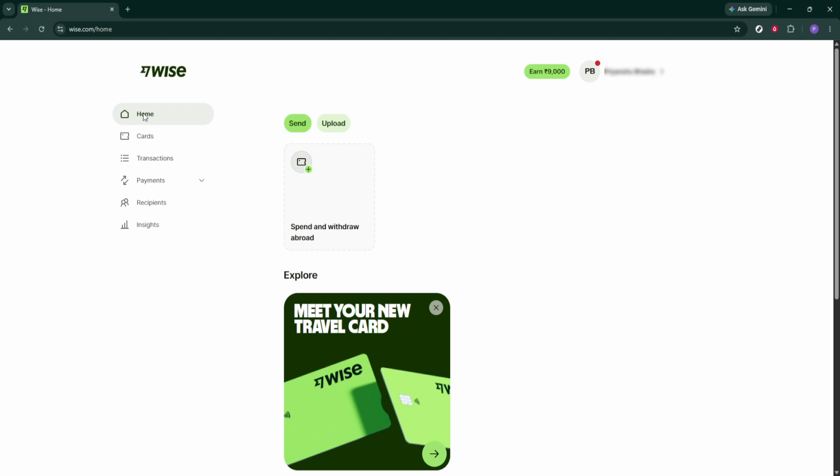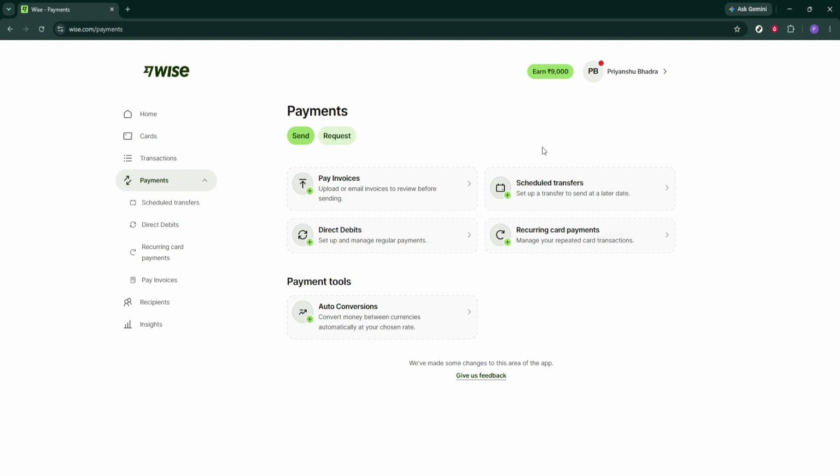Next, to set up a recurring payment, you'll need to find the Payment section. In the dashboard, it's usually at the top or on the navigation bar. When you click on Payments, you'll be presented with various options related to making payments, including a list of your recent transactions and scheduled payments.